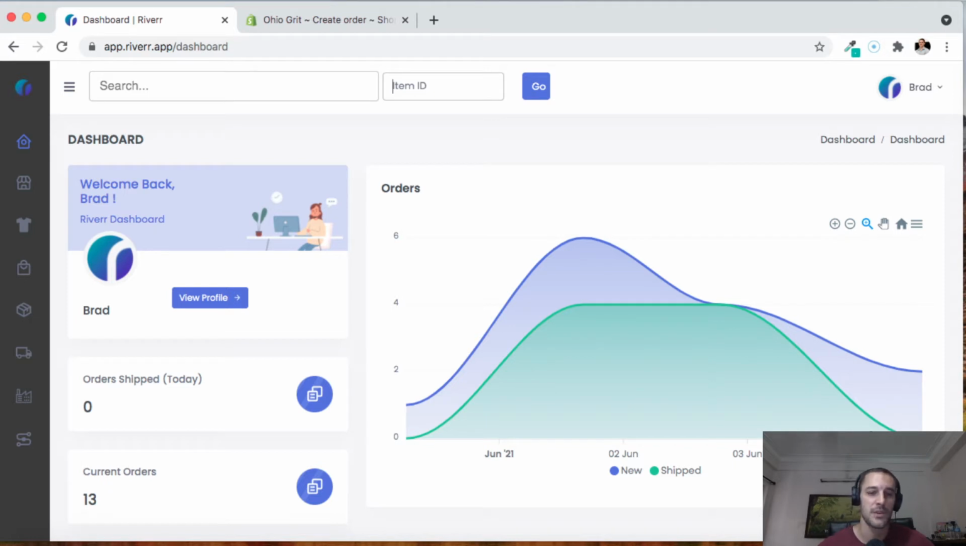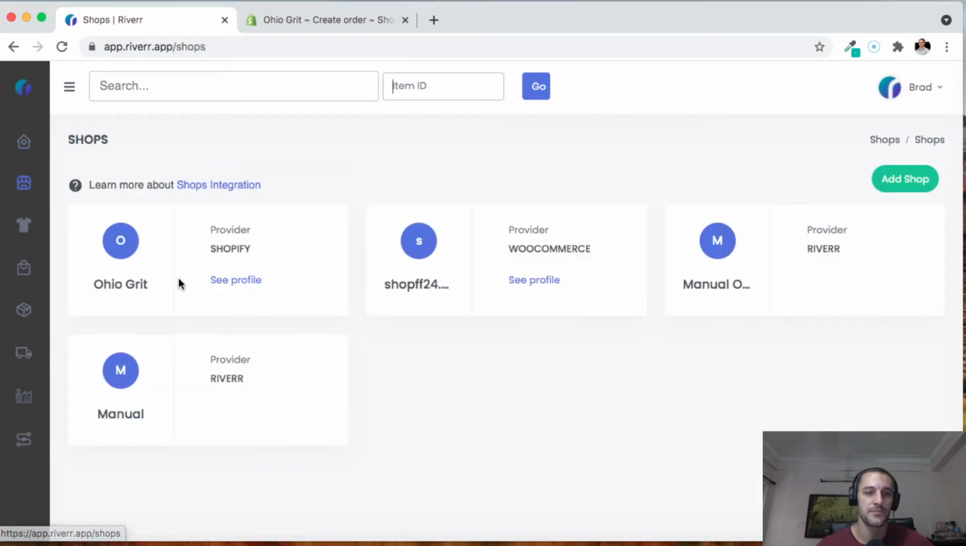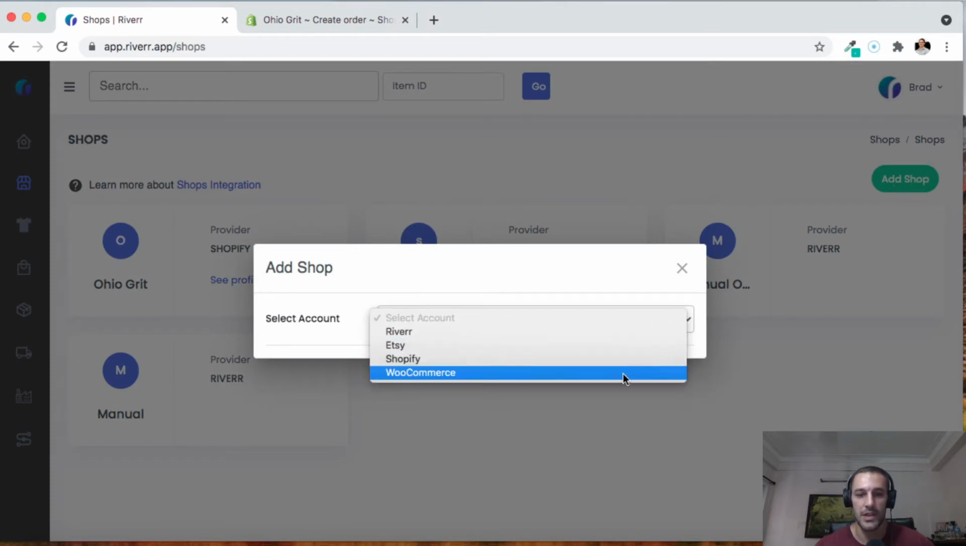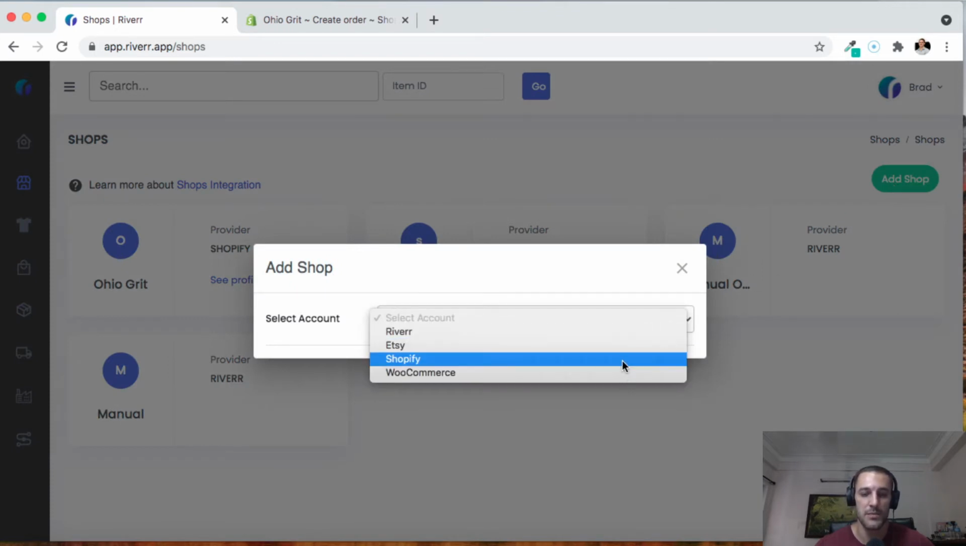So the first thing you're going to do, I'm on the dashboard here, and you can see some orders, but you won't see these orders yet because your shop is not connected. So the first thing you have to do is go over to your shops tab on the left. As you can see, we already have 4 shops connected, so we're not going to do this, but you click on add shop and you select one of these integrations. You'll probably see more than this when you're setting yours up.